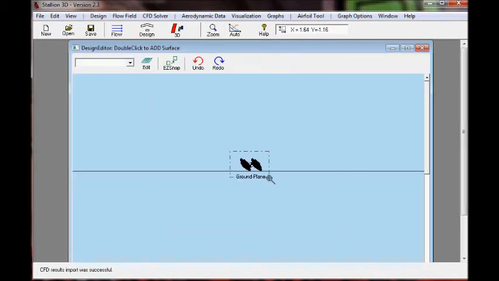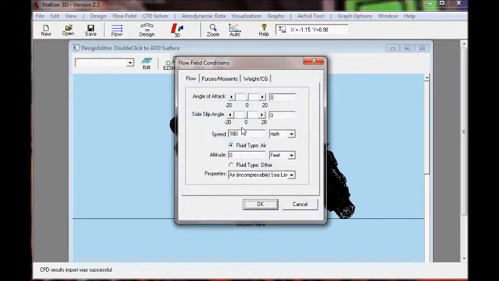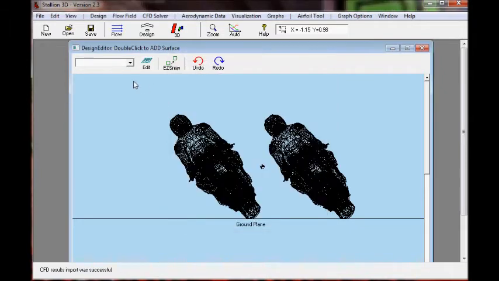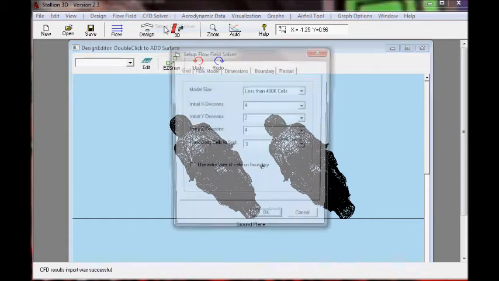Next step is to set the simulation conditions. That is the flow speed or the motorcycle speed. And we also wanted to set the model in ground effect to make it a little bit more realistic.